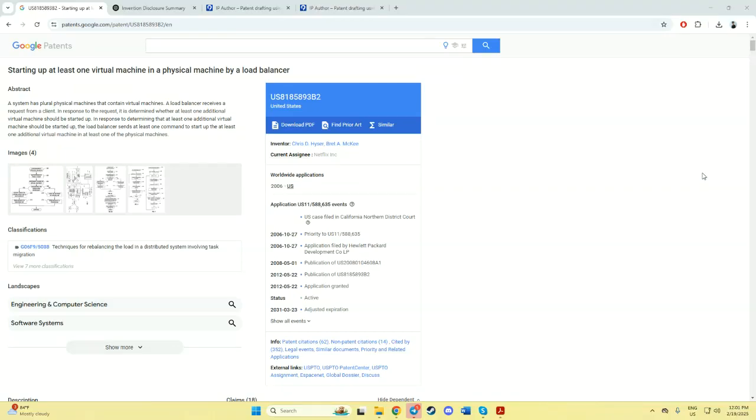Hello everyone, today I'll be showing you how to draft a high quality patent for software using IPAuthor.